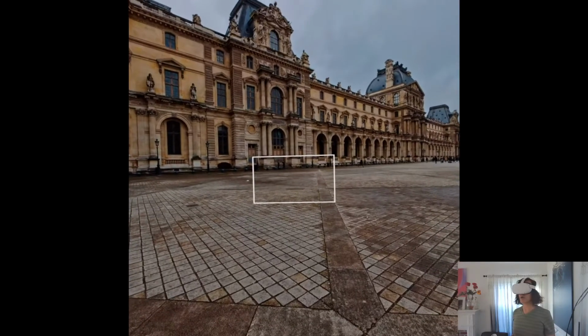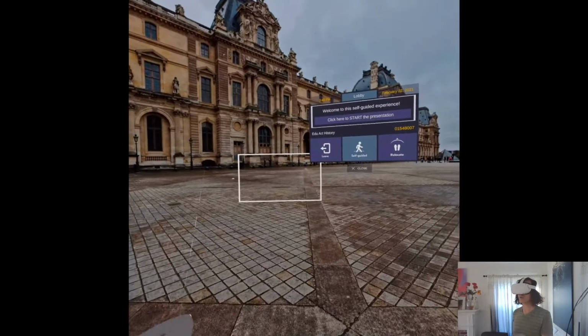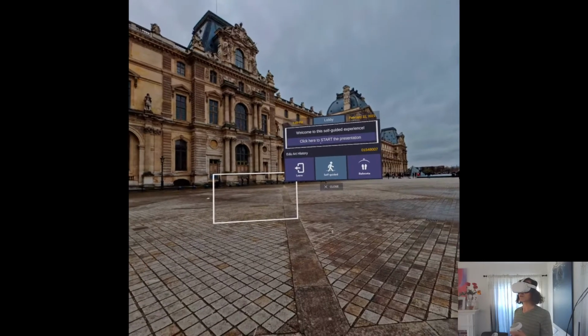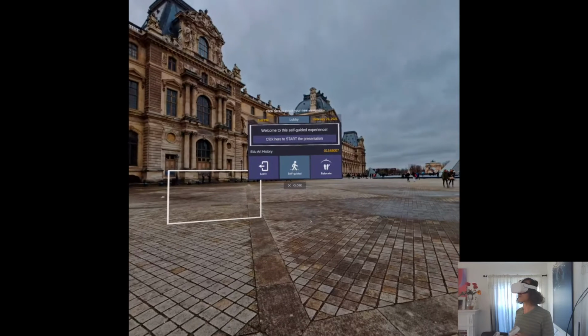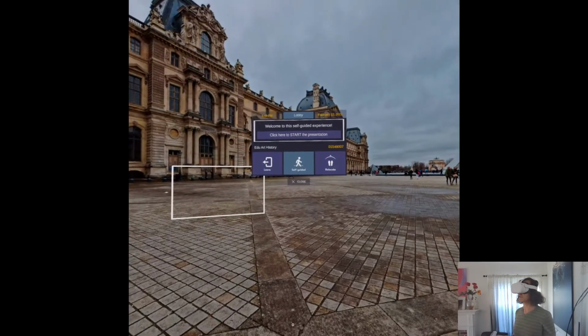So what do I do here? I want a menu to appear, so I'm going to press X. So I have my options. My options here are to either leave the presentation, start the presentation again if I want to, or I'm going to show you this relocate function here for you to take advantage of it.